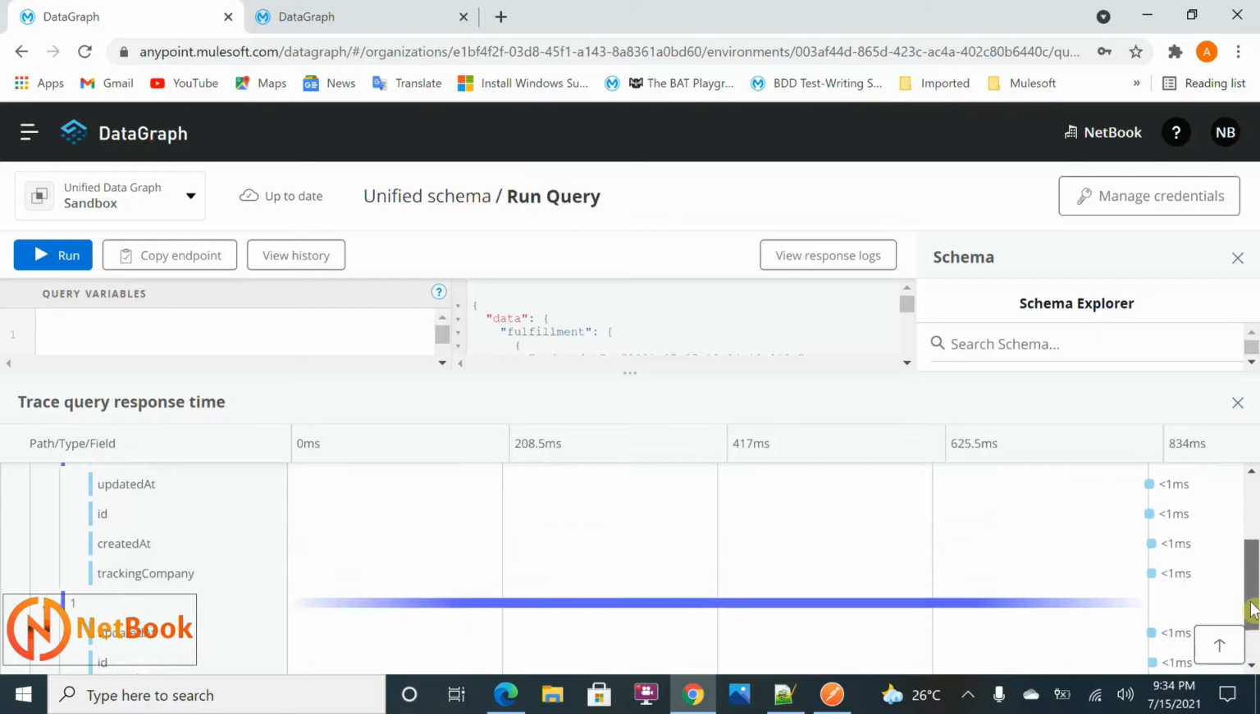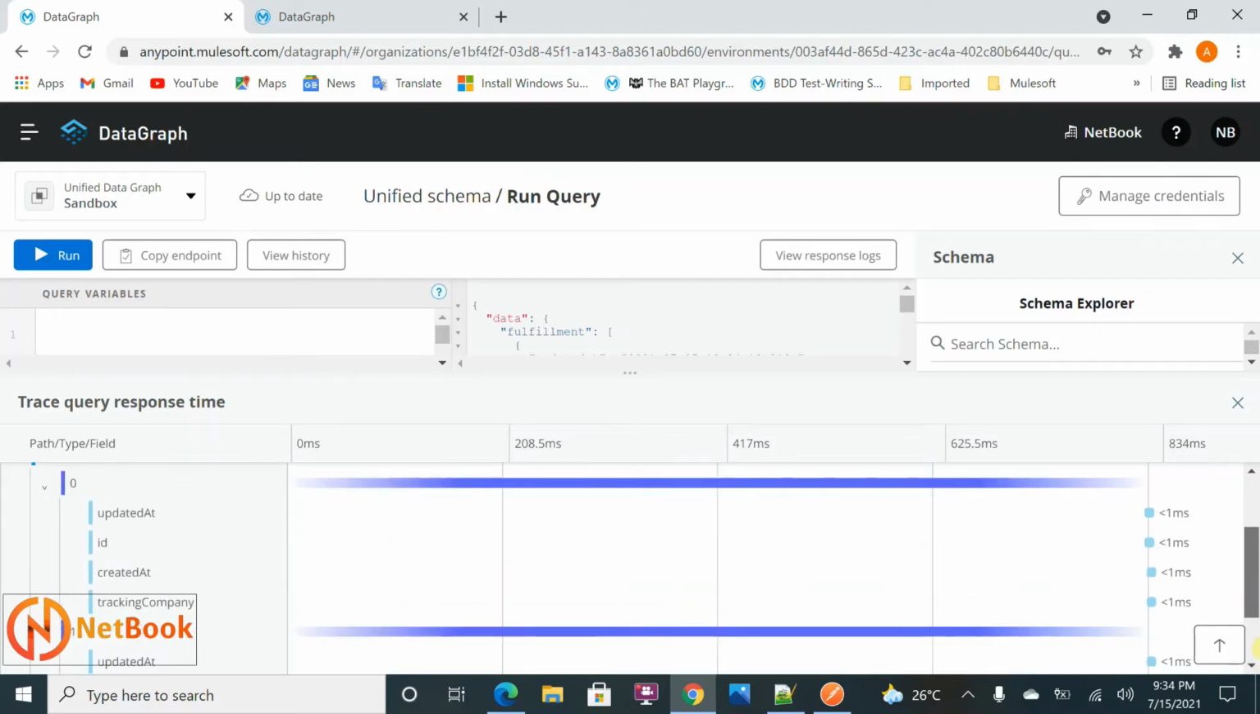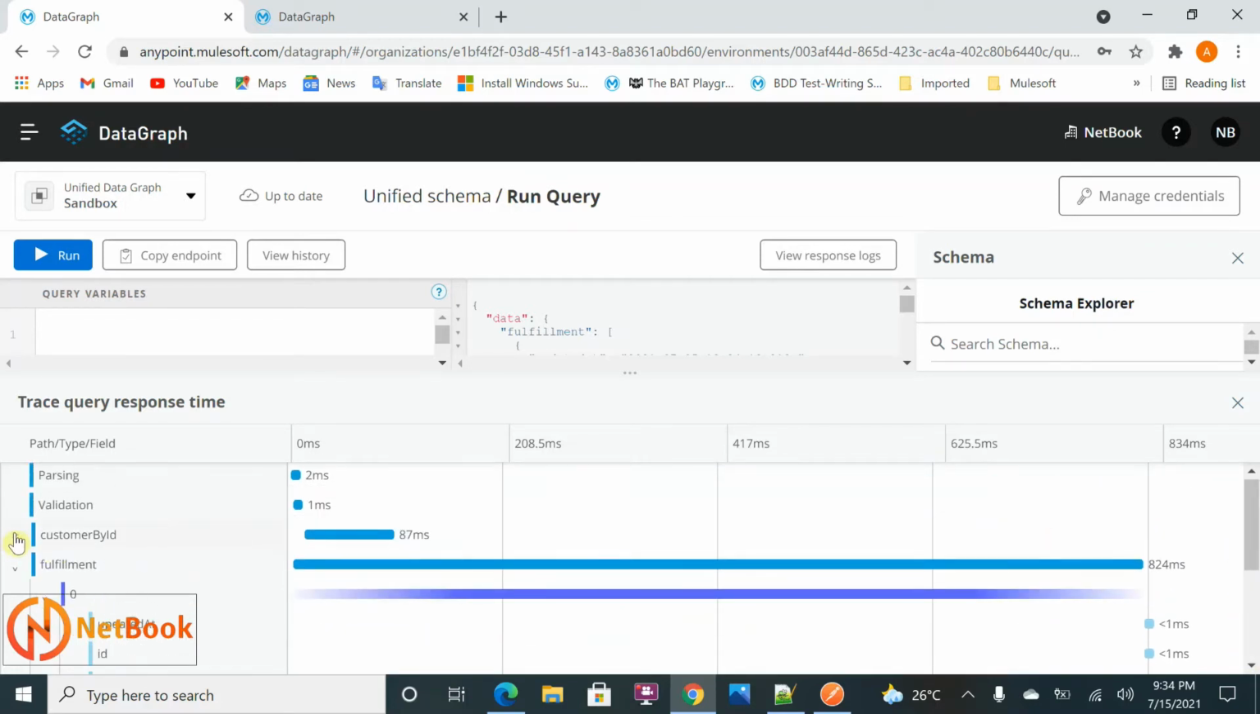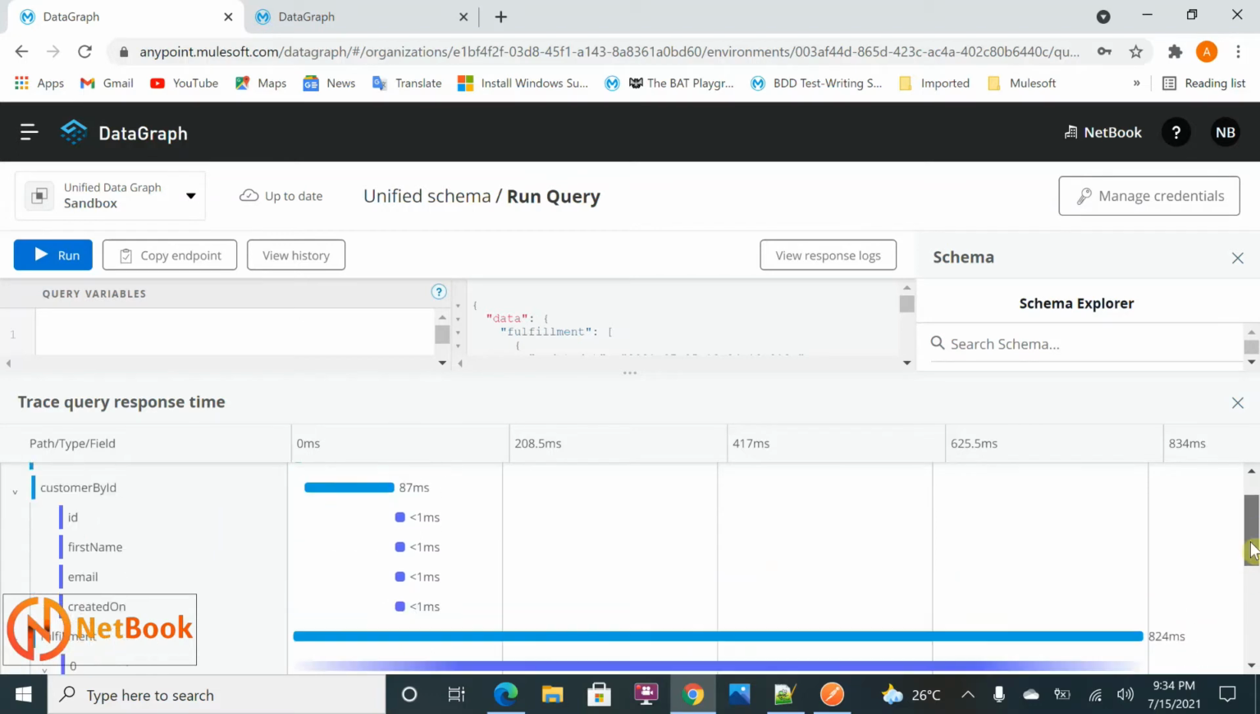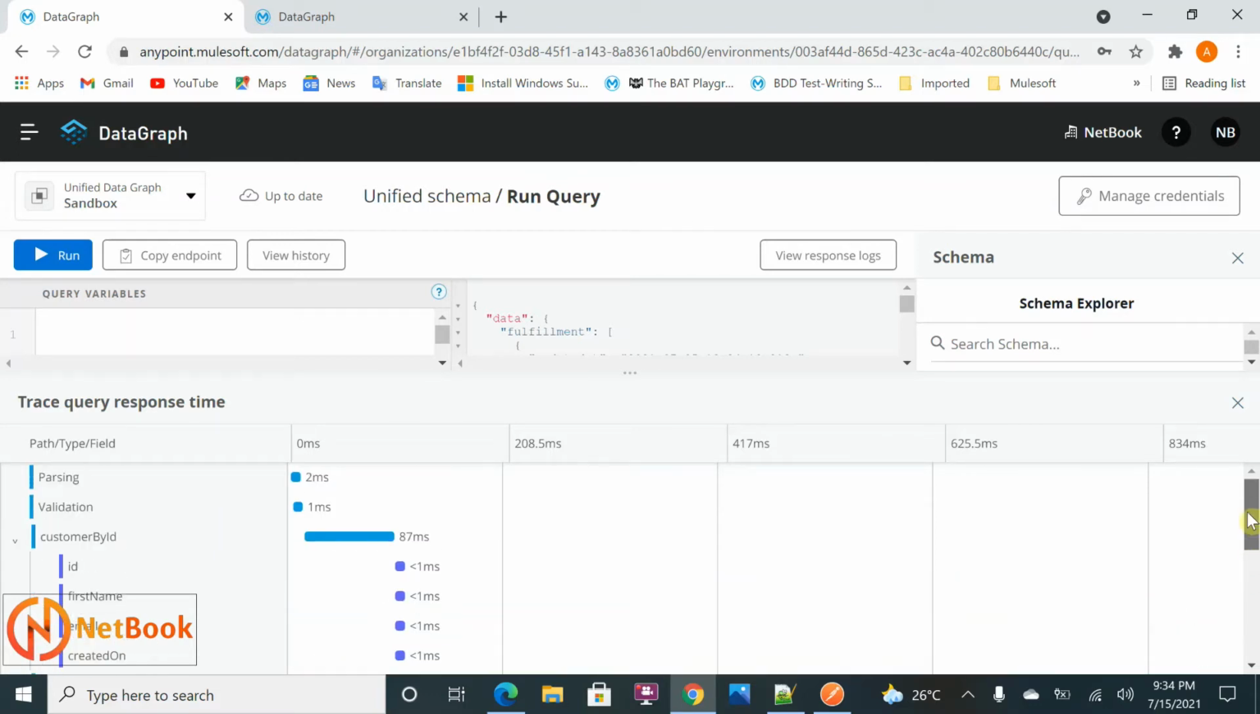So for each field, how much time it is taking is also going to be shown over here. From here, we can check the response time for each API, how much time it took, and for each element, how much time it took. The entire thing can be verified over here. That is how we can troubleshoot using the logging as well as the response time. Based on the response time, we can check which field is taking more time.